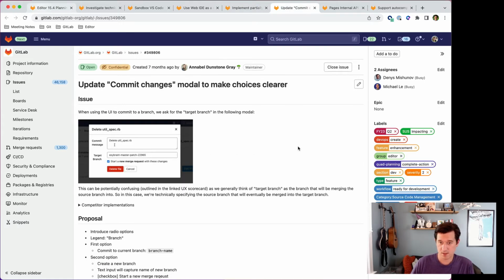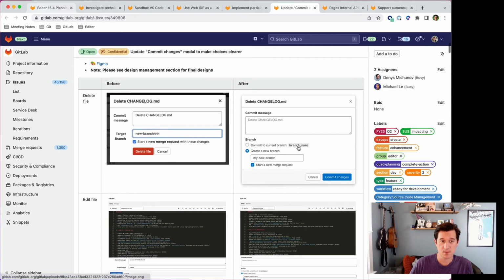Speaking of usability improvements in the web IDE, a small but important change we're hoping to make in 15.4 is updating the commit changes modal. The experience here is lacking a little bit of context when you commit from the repository view, the single file editor. So we're going to make it more clear what branch you're committing to, whether you can commit to the main branch or not, and whether you want to start a new merge request with that commit. So look for that UX improvement. That'll be a very welcome and long-awaited simplification of the commit flow.